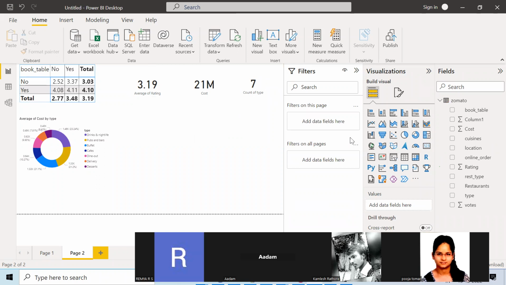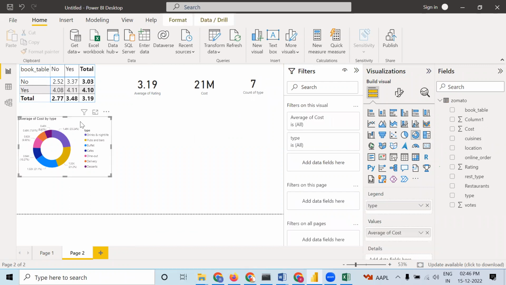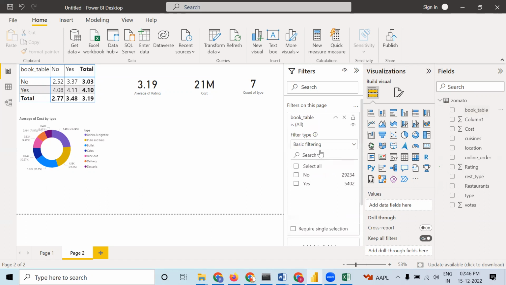Now let us take filter. You can apply filter on a particular visual, or a page, or on both pages. That is possible. See, here in the filter pane, if you have not chosen any visual, the option available is filter on this page. So if I'm taking a particular variable like book table, I will put it in the filter on this page. So it is showing me basic filtering, and no and yes only.